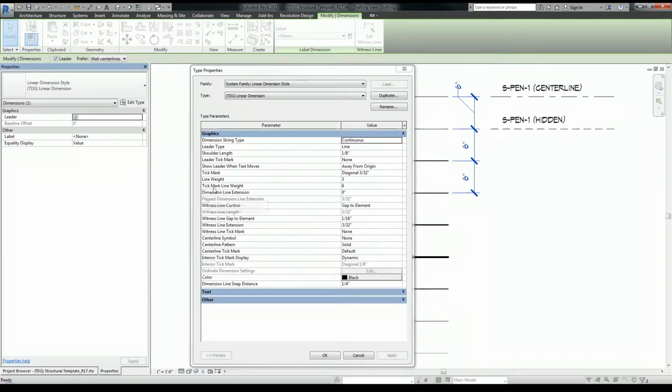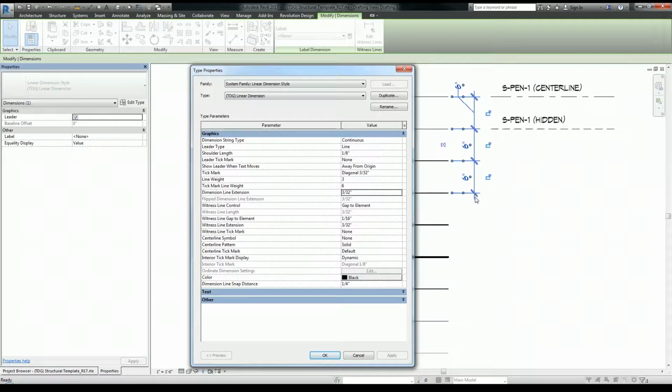Moving on to the next option, I have dimension line extension. Right now it's set to 0. The dimension line extension is this dimension line extending past this witness line right here and right here. In my AutoCAD style, I have this set to 3/32, so I'm going to add that value here, click apply, and now you see this dimension style has an extension.